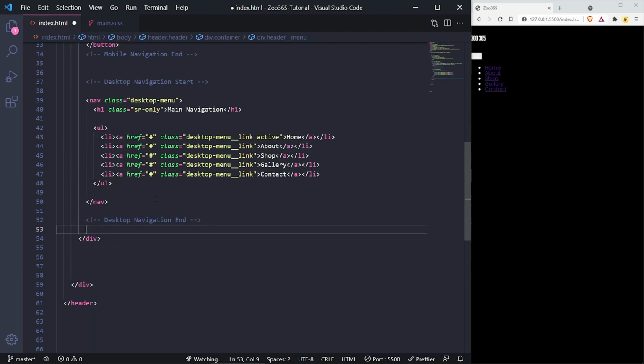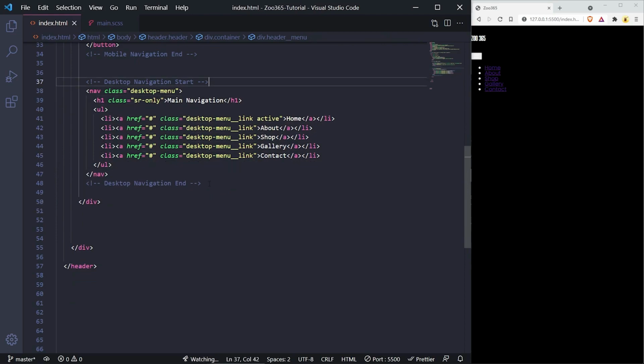So let me tidy this up. At the moment, we don't actually need the desktop navigation just yet. So what I'm going to do is on the nav, I'm just going to put hidden and then come back to it a little bit later. Now, let's actually concentrate on the mobile navigation, as this is what we're going to be building first.